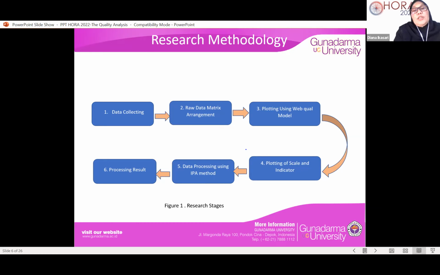Continue with processing the data using the IPA method, and then we can see the processing result. For the data collecting here, we prepare the research question related to the smart zoning application, and then continue with the raw data metrics. We held some discussion with the expert to get knowledge of information technology, and then continue with plotting using the WebQual method.